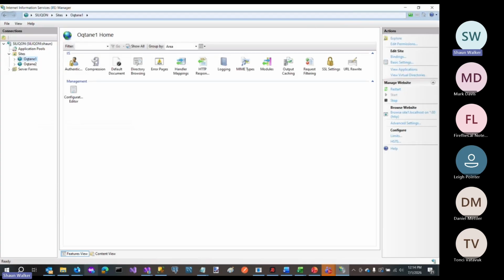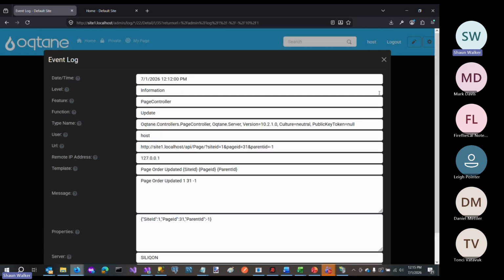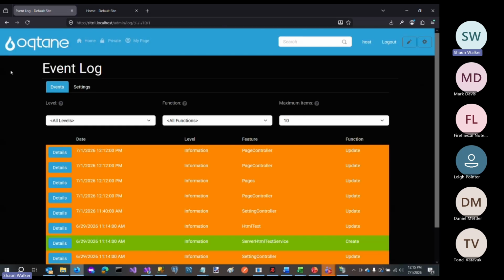And so as a result of that, if we go in, we can see that this event happened on site 1, right? And so it's all on the same server, the Silicon server, but it was on this particular instance where the event happened. And so that kind of log is integrated into the event log. It's integrated into the job log as well.